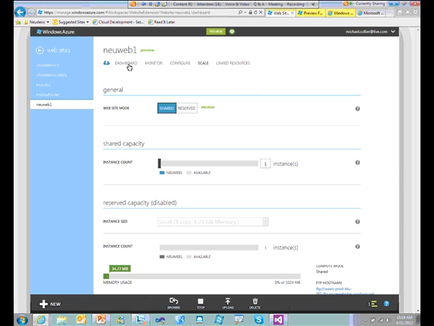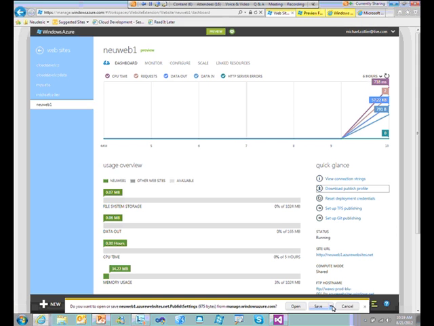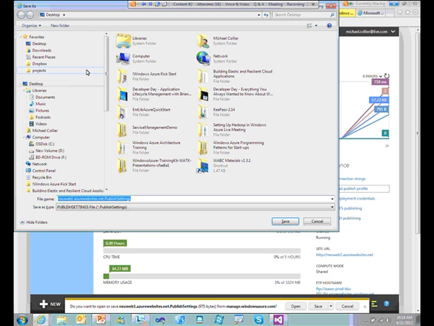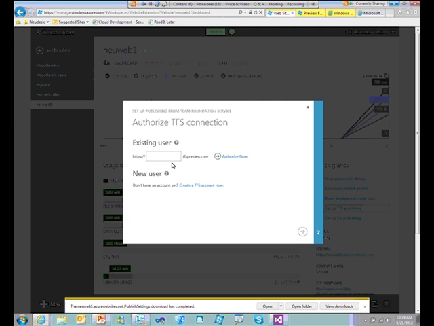Let's go back to our dashboard here, and then here's how I can go ahead and deploy some solutions. I want to download my publishing profile. This is going to download a .publish settings file for me. So I'm going to save this to my desktop. But you'll notice in here I have some other options as well. Maybe I want to do TFS publishing, and this is going to allow me to use the Team Foundation Service, a TFS preview. So if you have a TFS preview account or a Team Foundation Service account, you can create that and get that set up for you.